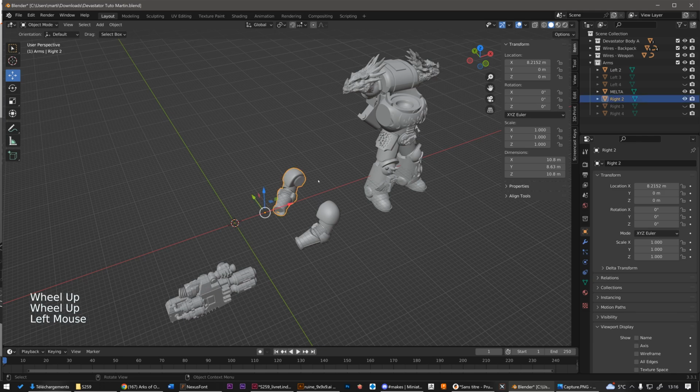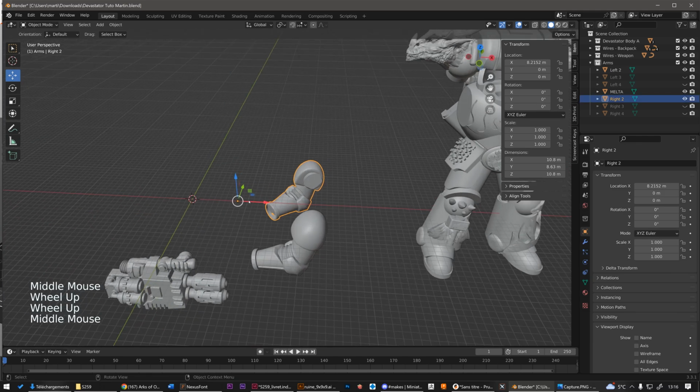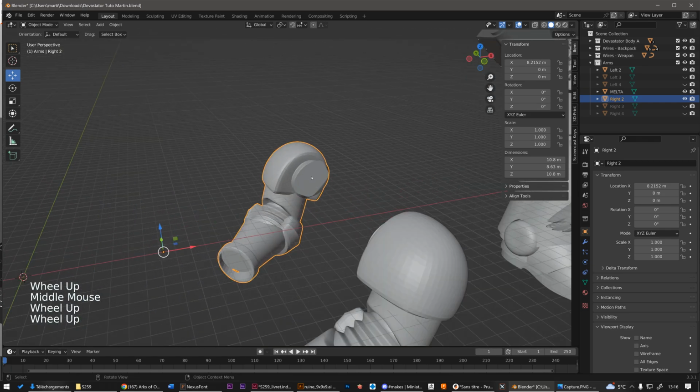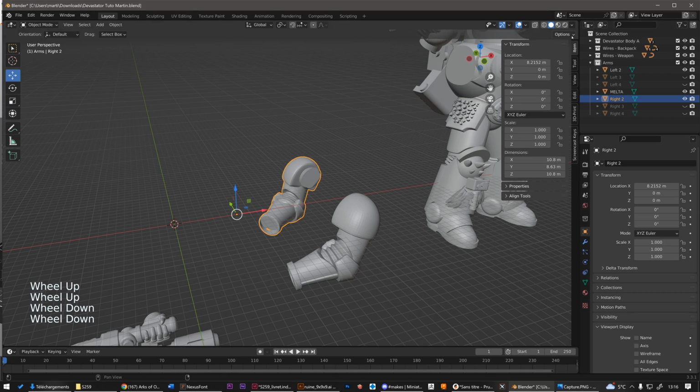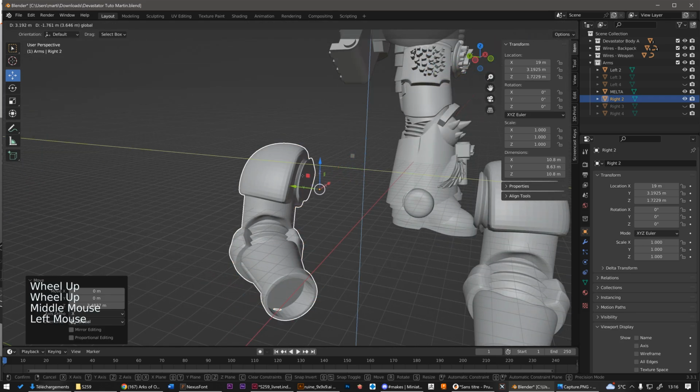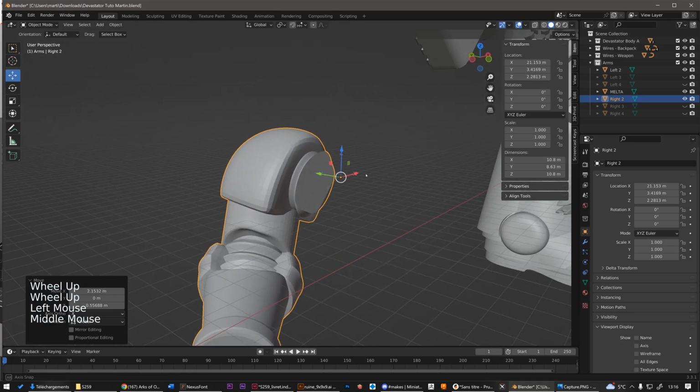Let's start with the right arm. The first thing to do is to place the origin in a better place, like on a joint, so here at the shoulder joint. And we already know how to do that. We just have to enable the Transform Affect Only Origin option, and then using the gizmo, we can move the origin to the shoulder joint. But I'll show you a faster and more accurate method.